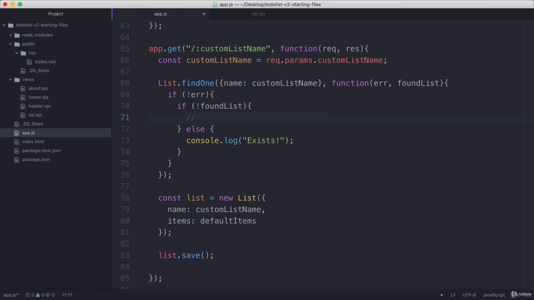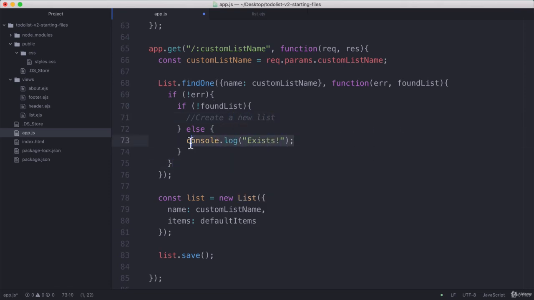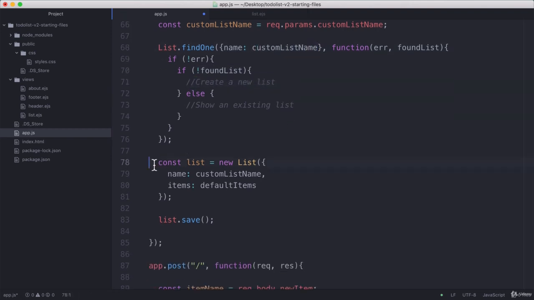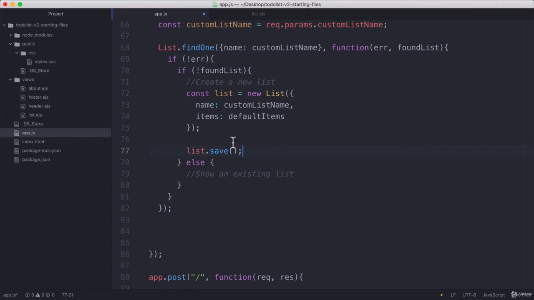Here, I'm going to write a comment saying this should be the path where we create a new list. And down here, instead of this console log, I'm going to have a comment that says this is a path where we should show an existing list. So if there were no lists found that had the same name, then we're going to create a new list. And the part of our code which does that is, of course, this section. So we'll just cut that and paste it into the if.